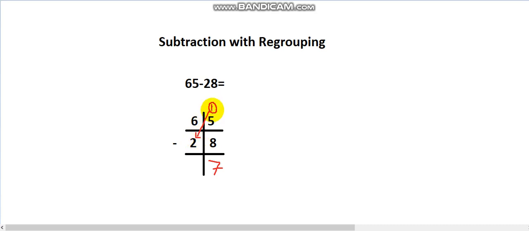In this case, I return the 10 to the bottom left to this 2, and this 2 grows by 1. It becomes 3, and I say 6 take away 3. 6 take away 3 makes 3. So my result is 37. I would say 65 take away 28 is 37. Be careful to always ask this question of can I do the subtraction, so that you don't borrow needlessly or you will get an incorrect result.